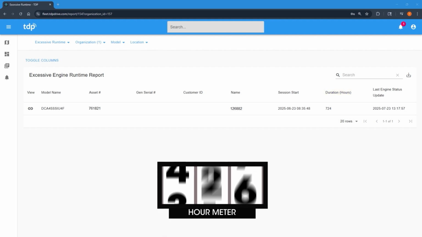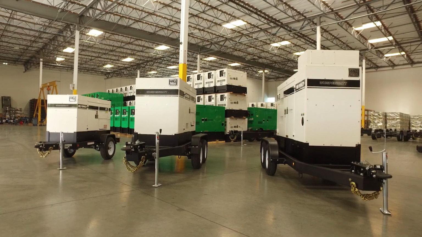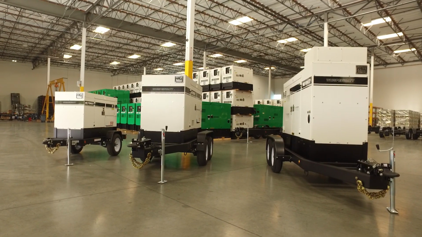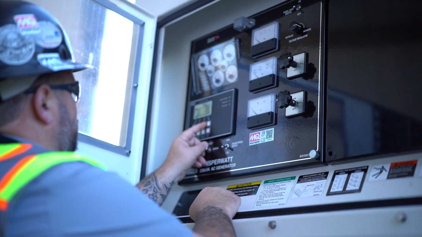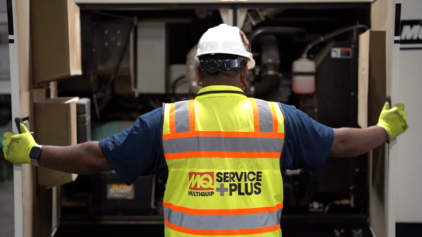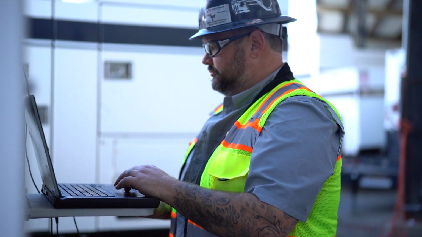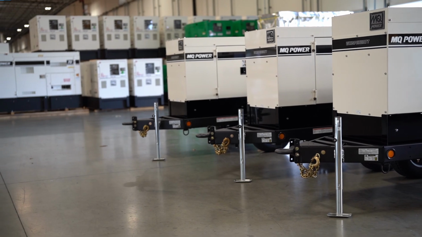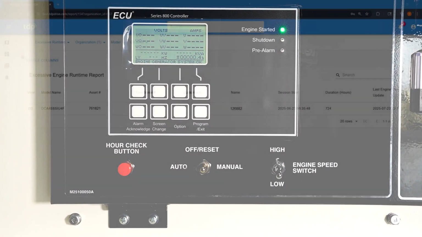Any unit beyond 500 hours is likely due a factory recommended maintenance. So if you're seeing units that are in excess of 1,000 hours, 1,500, or even 2,000 hours plus, that means these units haven't even been shut down to have the fluid levels checked, much less a service performed. This insight helps you prevent breakdowns before they happen, improves long-term performance, and protects your investment. Remember, always shut the unit down prior to performing any service or maintenance.